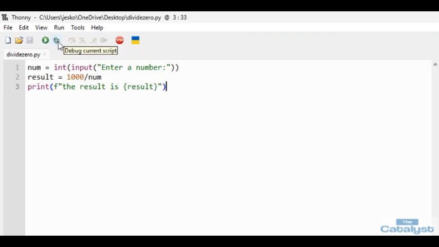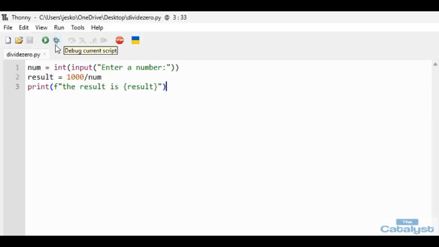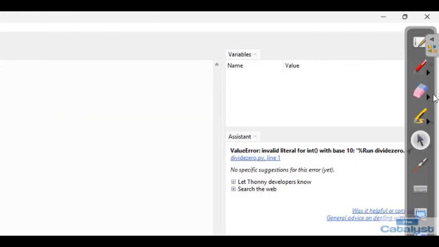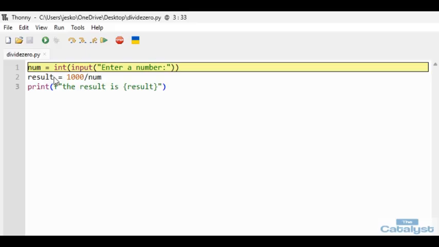Before we do that, you click on the menu View and make sure Variables is ticked, so that we can see how the variables are going to be changing over here. Then the next thing you do is you click on debug. Once you do that, it starts from the first line.